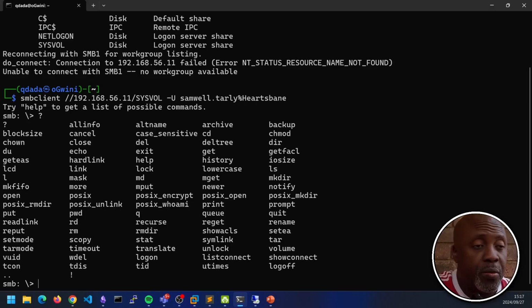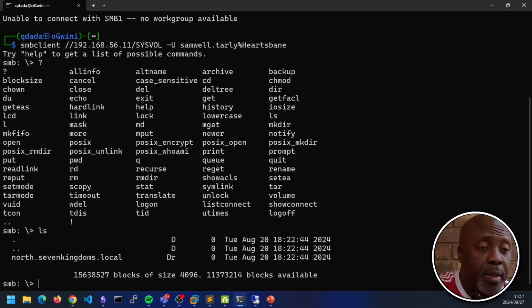For me, the most useful command there, in fact, I believe there is, okay, there's many, but the most useful one for our purposes is obviously going to be ls for listing the files that are available there. It says there's a directory called north.7kingdoms.local. So we say change directory, we hit the tab key for completion, and it doesn't oblige us. My goodness. Let's see. Should we be typing this out?